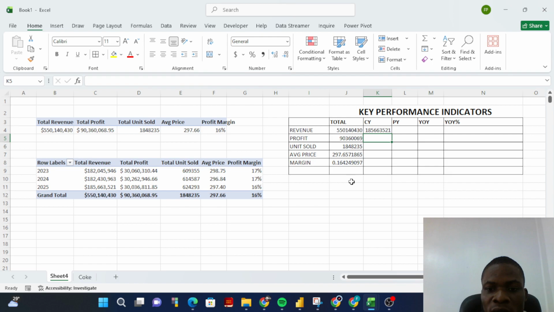Now for the previous year, you come into this 2024 for revenue and bring it out. Then for the units sold, come into this 2025, bring it out. Then I think I did the profit for this. For the average price, bring up 2025 and bring it out. And then for the margin, 2024. So that's the previous 2024 and the current 2025. So you have it in the list like this.